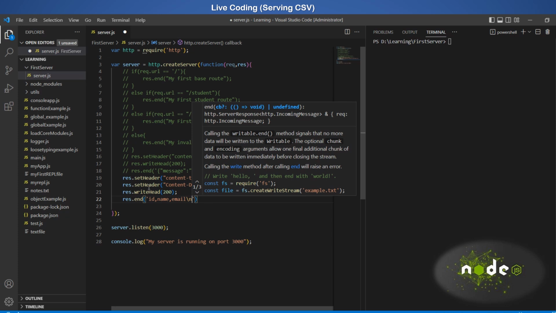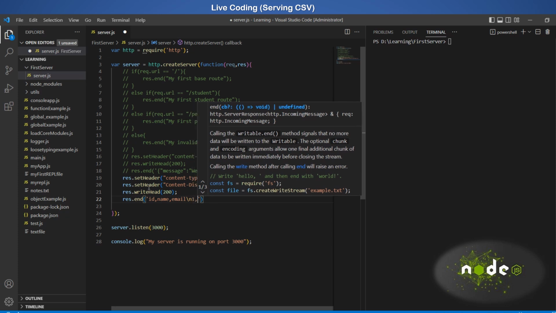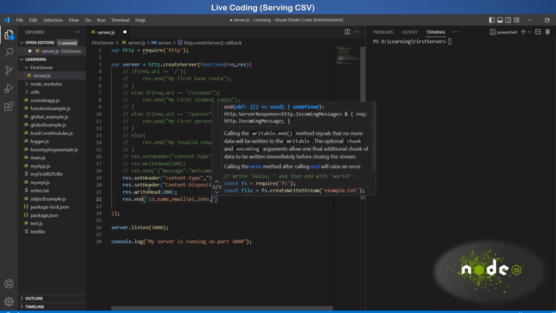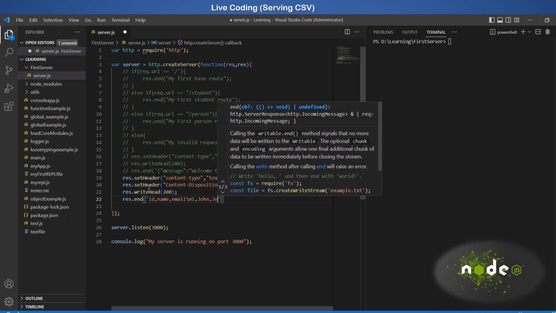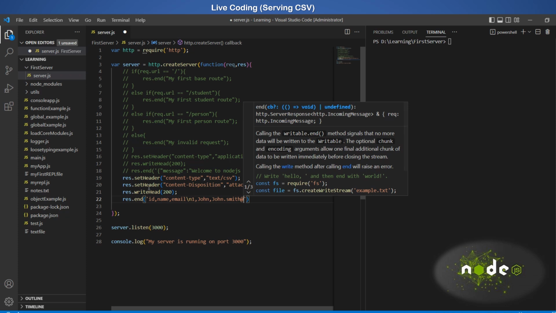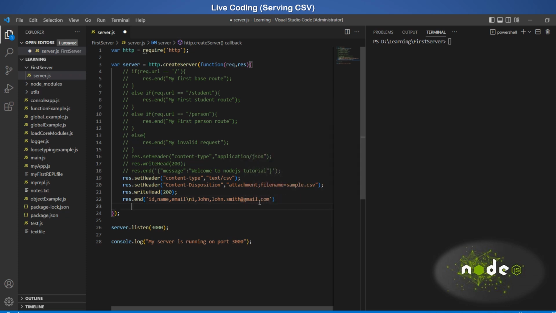Then we can give id as 1, then name as John, and then email as john.smith@gmail.com. So now we have the data. What we did here: we have set the content type header, we have set the content disposition header, and we are sending back the CSV response.